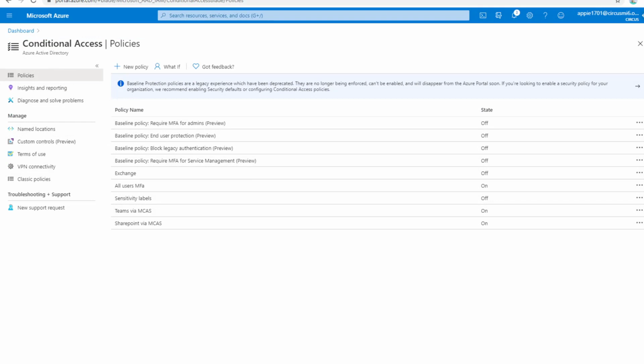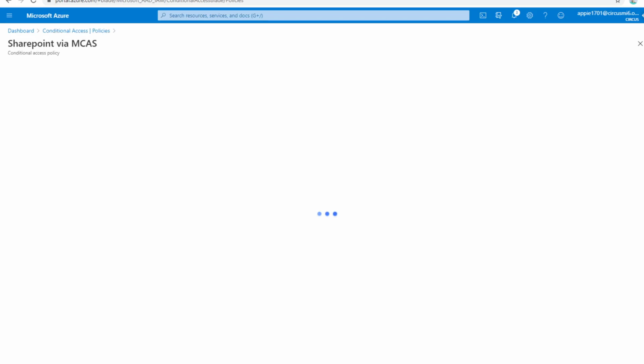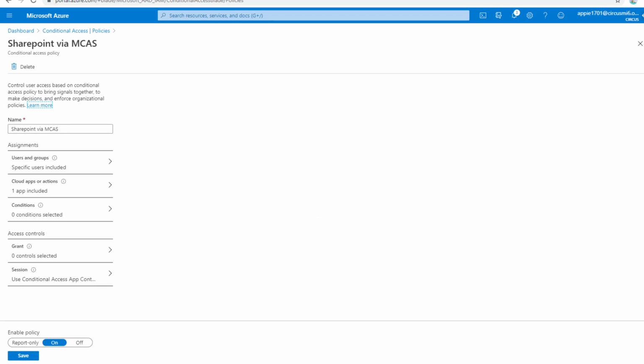One of the first things we need in order to use Cloud App Security for detecting that content is the ability for your traffic to go through Cloud App Security, and in order to do so we need a conditional access policy. I've got one over here. I've got a couple of them. I use, for example, Teams using Cloud App Security, and I also have SharePoint over here. So let's take a look at how that's being configured right now.